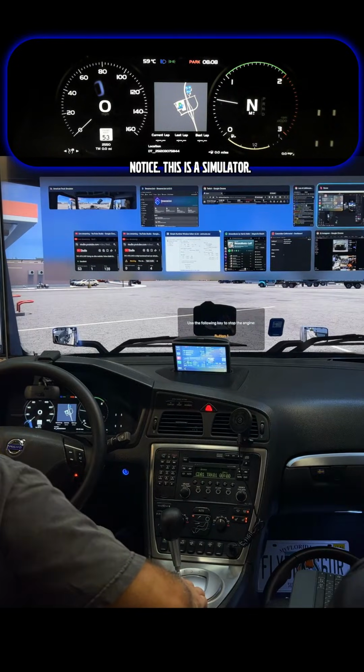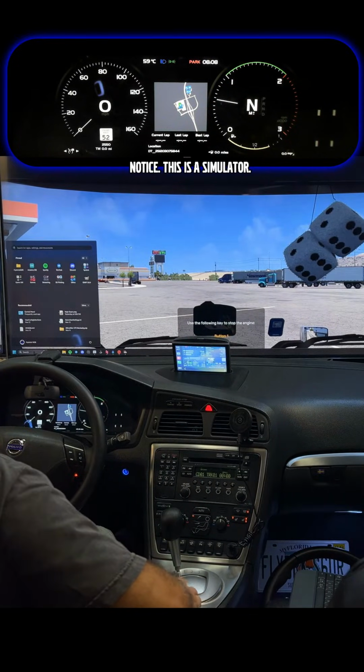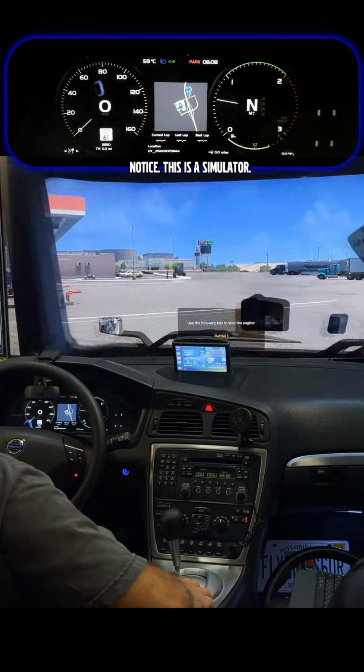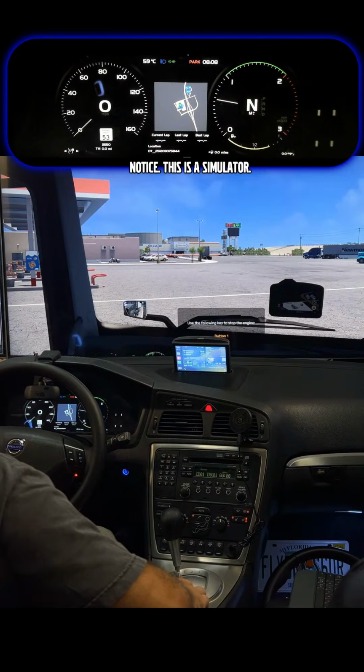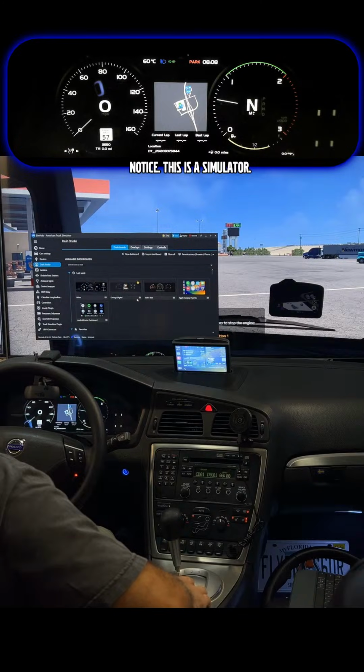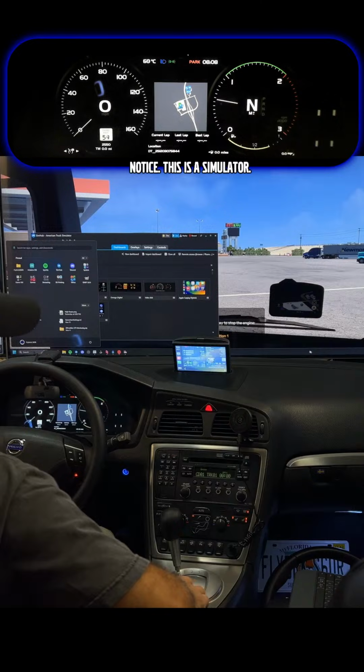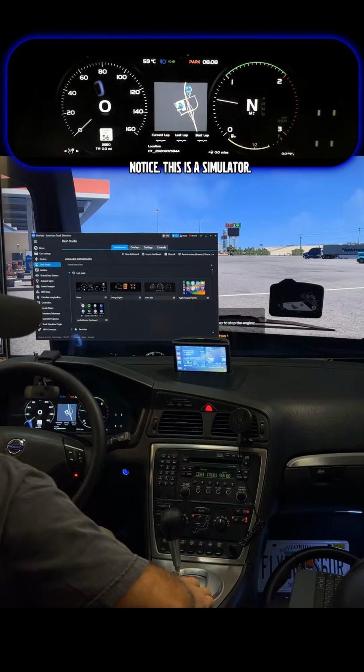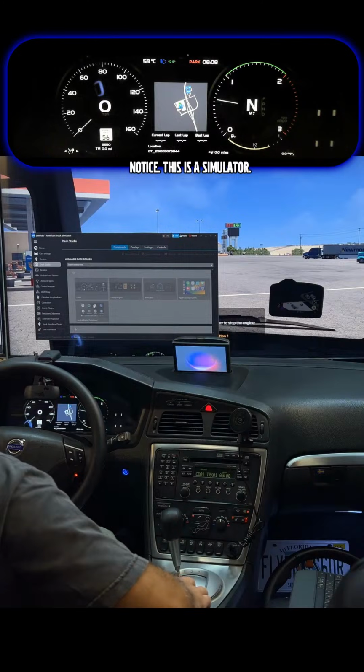Okay. What's going on here? Why now? Really? Okay, why is the map gone? All right, let's restart SimHub here. So annoying.